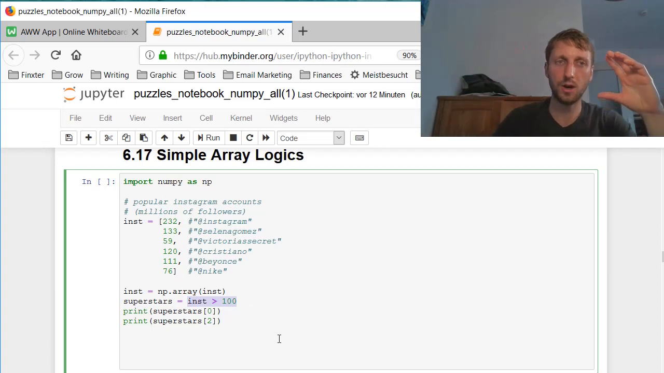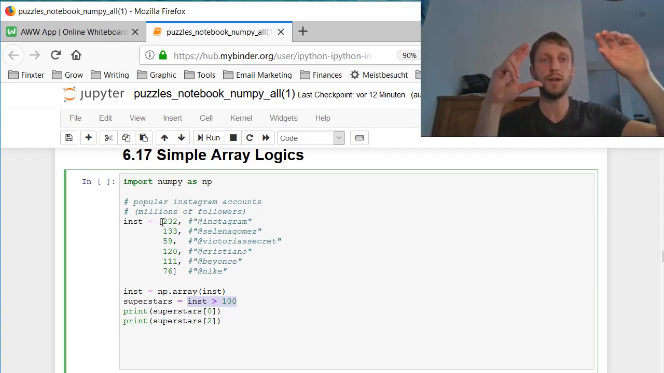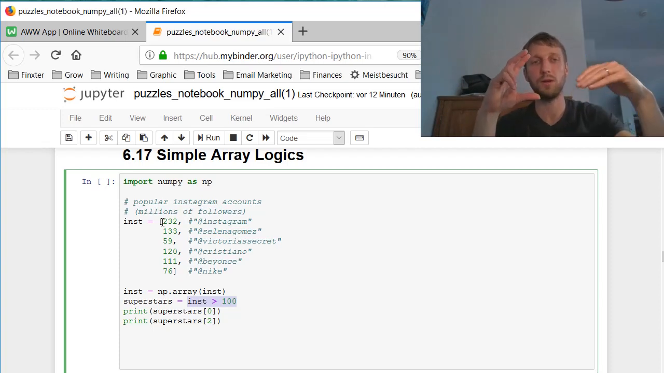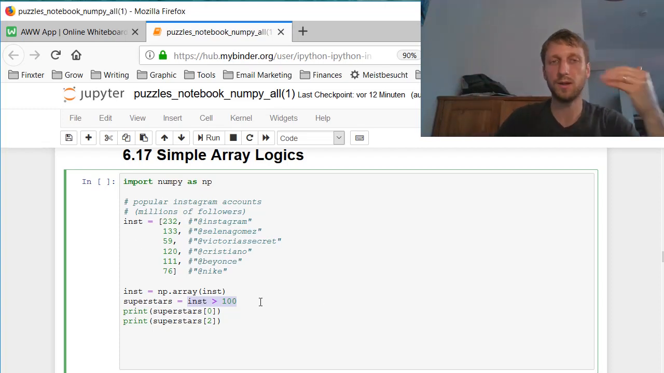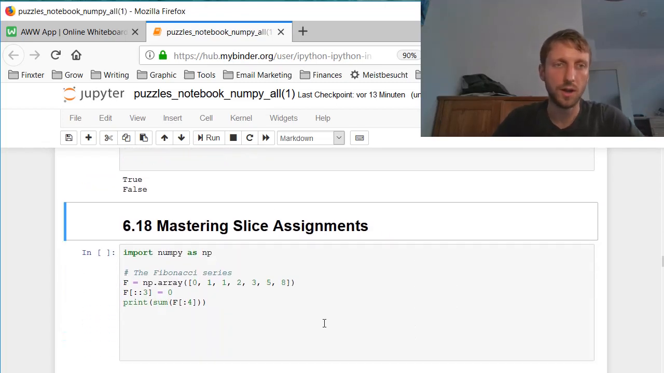So we check whether our Instagram followers are larger than 100. And then we have a value true, otherwise we have a value false. So our array is a Boolean array. And now we check the first one and the 3rd element. The first has more than 100, the 3rd not. So we have true and false as a response. So let's check this. True and false is correct.